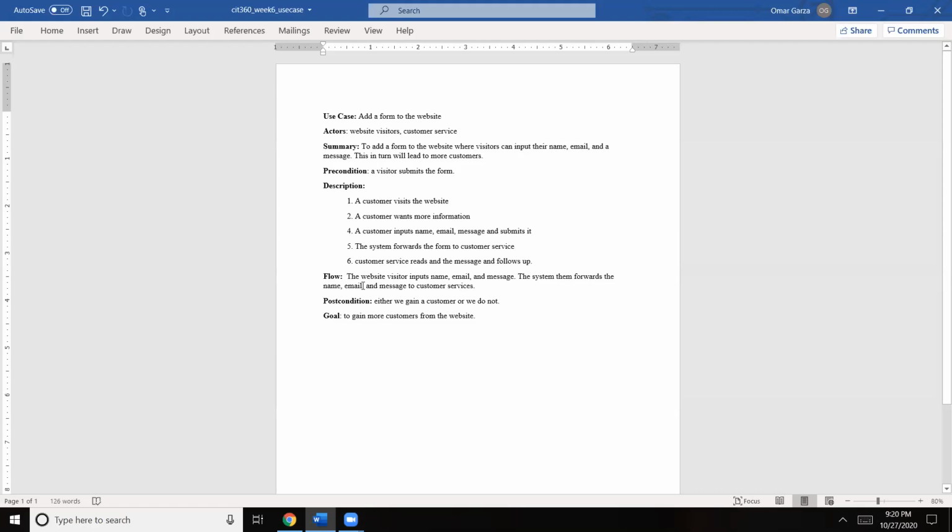Yeah, so the website visitor inputs their name, email, and the message. The system forwards the name, email, and message to customer service. And then the postcondition is either they gain a customer or they do not. And the goal is to gain more customers from the website. So this is a simple use case where we want to add a form to the website.